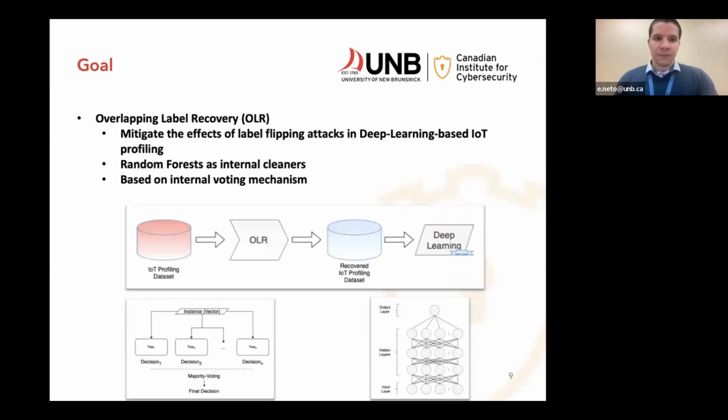So based on this problem, the goal of this effort is to propose overlapping label recovery, OLR, to mitigate the effects of label flipping attacks in deep learning-based IoT profiling. We have this cleaning, or more precisely recovery, mechanism that allows a given data set to be recovered to a state closer to the original version. To do that, we rely on cleaners. In the experiments I'm about to show you, we are using random forests, considering the randomness, the way they look at the data, and the internal voting mechanism.